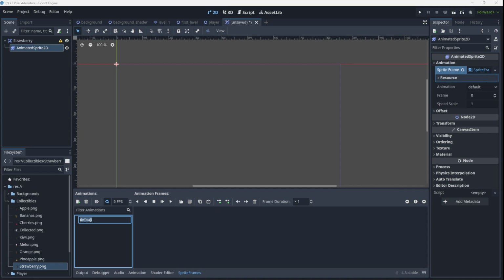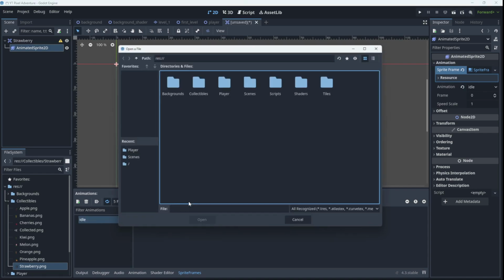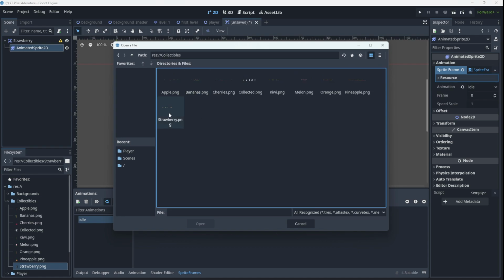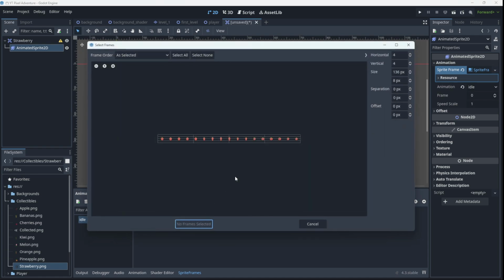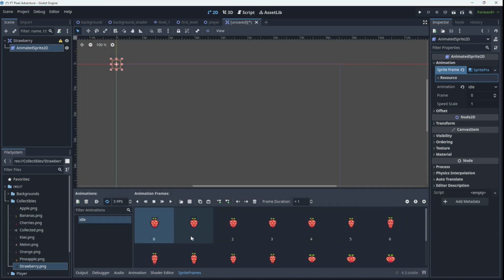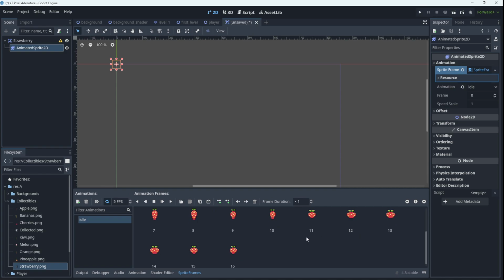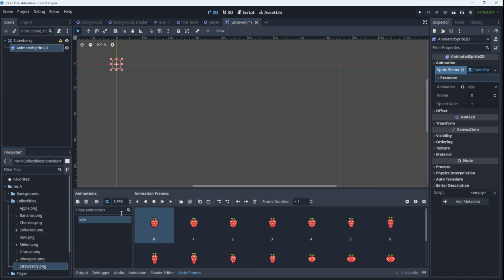I'm going to rename this to idle, and I'm going to import the sprite sheet for the strawberry. And here it is. Open that. Now, I believe there are 17 horizontal frames, one vertical frame. We'll select them all and add them. So now we have all of our strawberry idle frames. I'm going to set this to 20 FPS and leave it on looping. So this will be our animation to play for our strawberry.